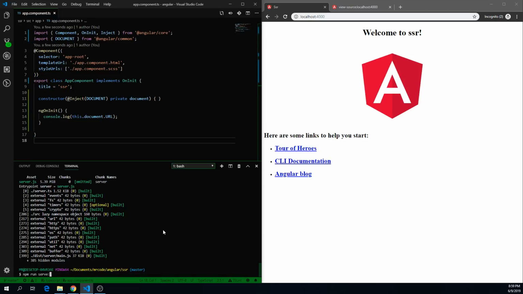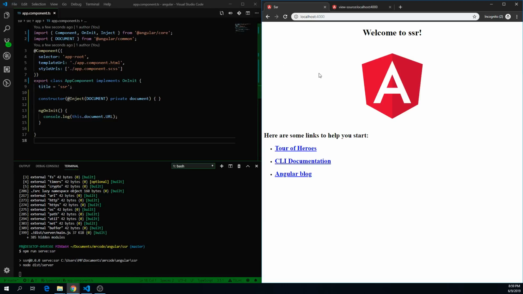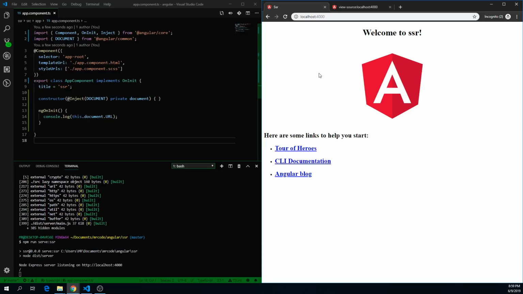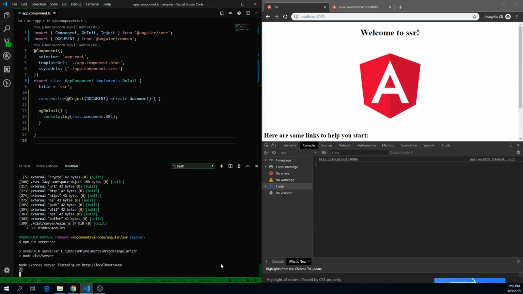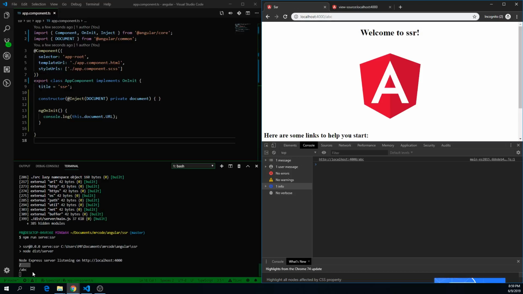npm run serve:ssr. Refresh, and the error is gone. We have a slash here in the server console log, and we also have a console log in the browser. The difference is that the console log on the server side does not include the host part, which is localhost:4000, but if I go to /abc, we have it here and here, so everything is working.